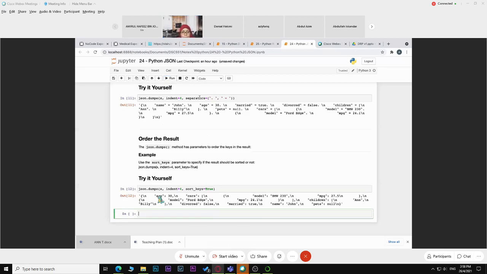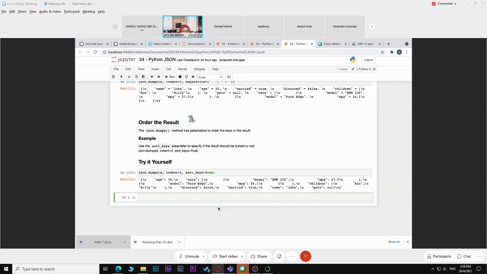Okay, so it starts with an H, and then C, car, model, and then children, divorce, one by one. Divorce, married, name, pets. It depends on the types, whether it's a list or dictionary, and you will sort in that. Any questions, class? I think that's all for JSON.